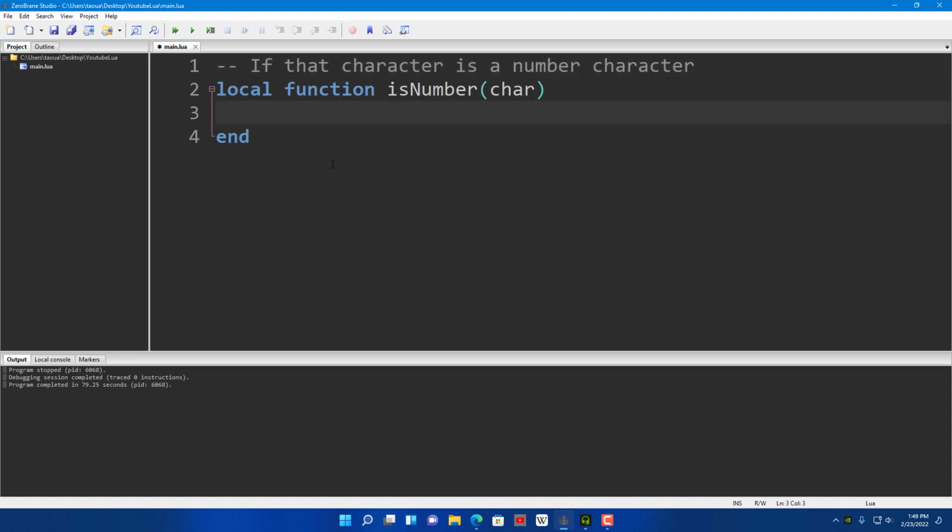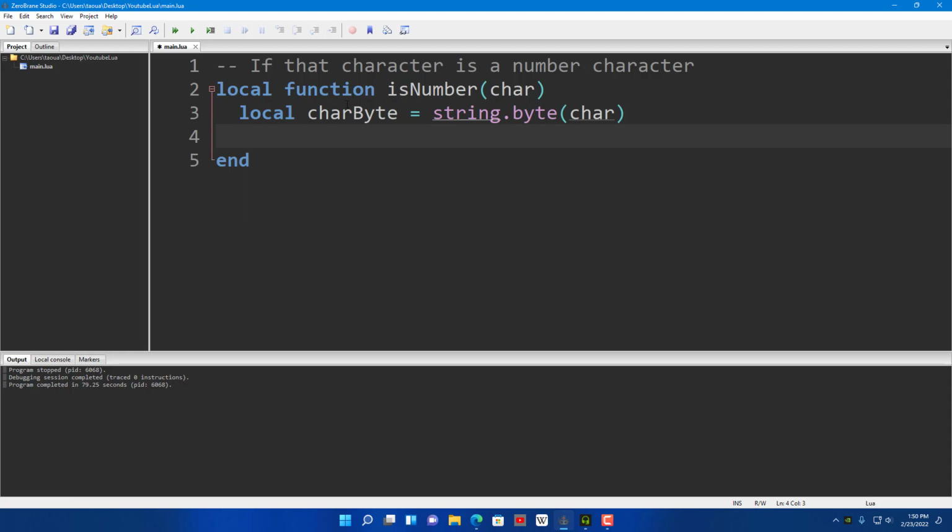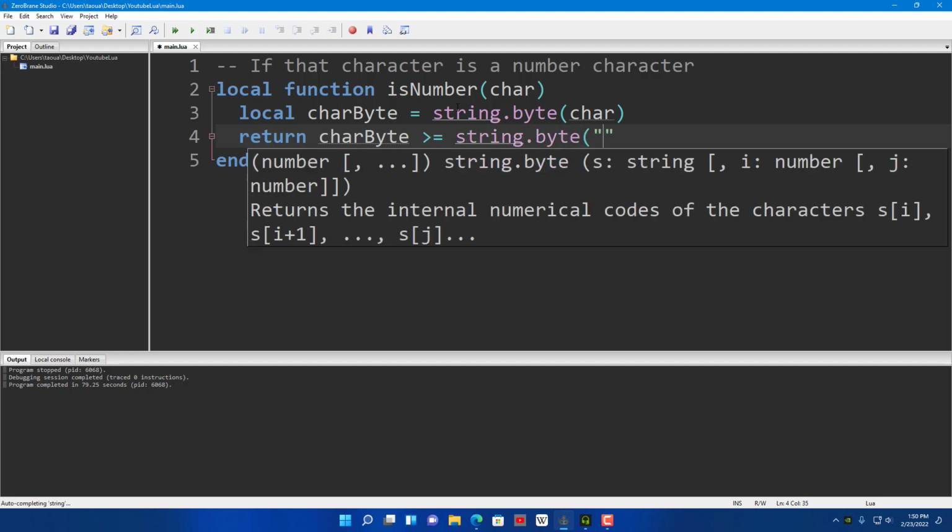So how can we do this? Well, first of all, I'm going to get the byte of that character, or the numerical code of my char. I can do that: char byte equals string.byte char. Now I've got the char byte, basically the numerical code behind my character string. Now I'm going to compare that char byte to something. So return, here I'm going to return the result of the function. Char byte is greater than or equal to string.byte 0.